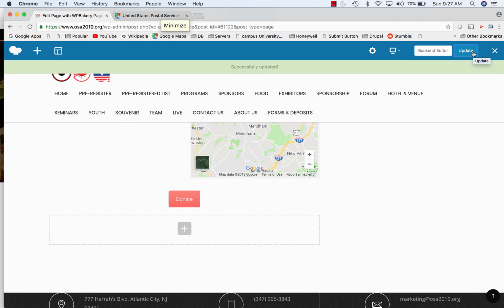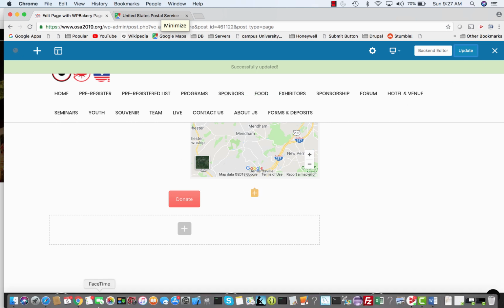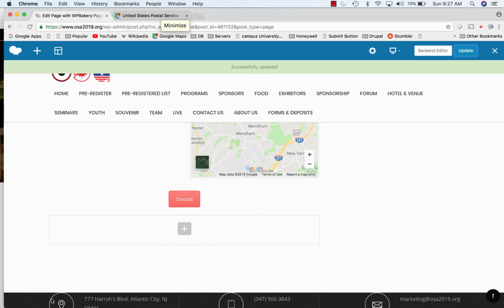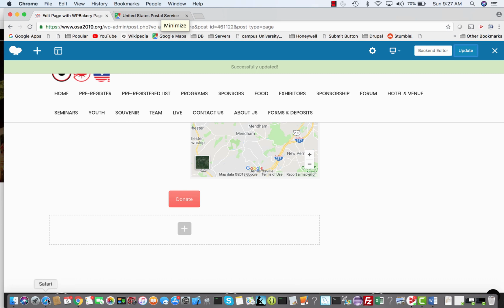What's the name of the website? What question do you have? The name of the button? The website? The website, yeah, OSA 2019. No, not that. What's this tool called? Does it make sense to you? Any questions? Let me stop here for a second. What's the name of the tool?